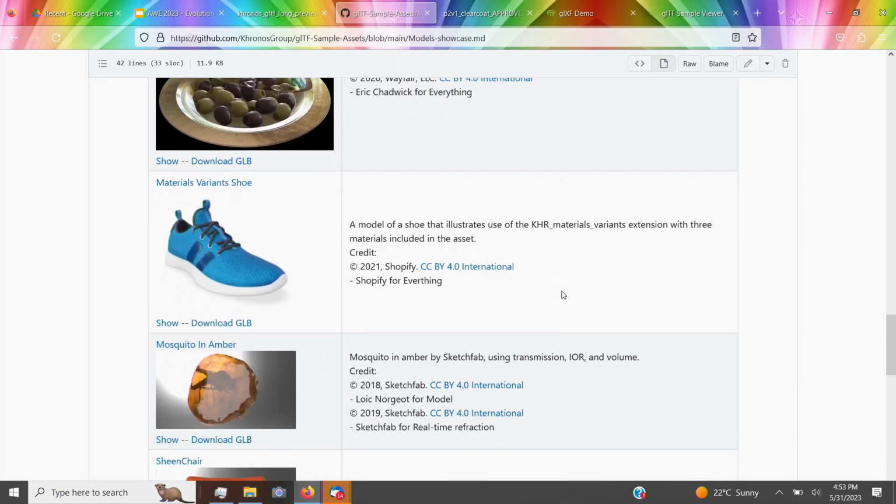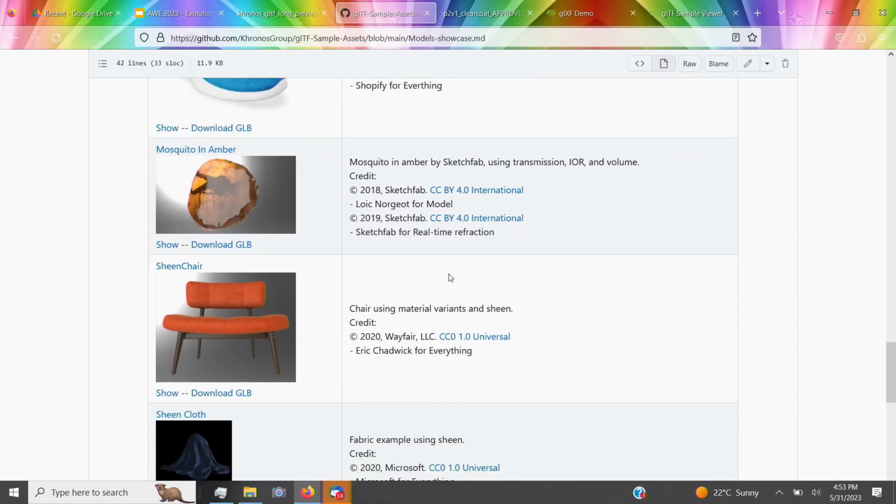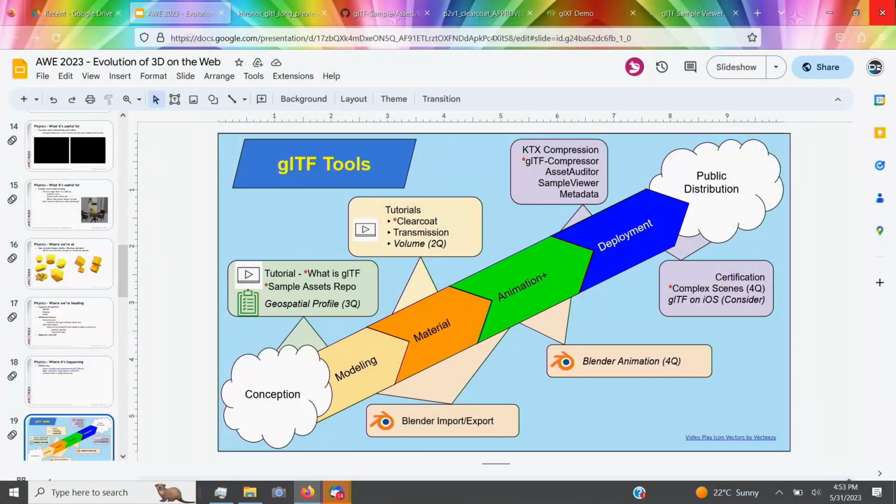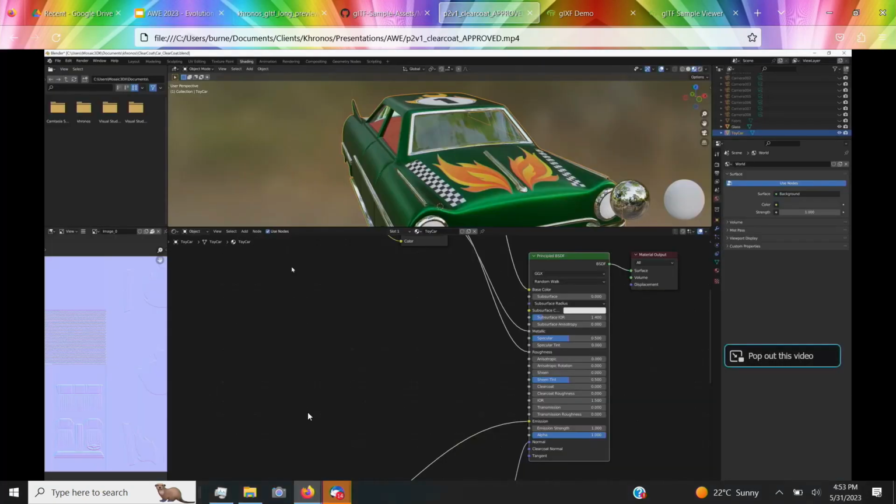And so probably look quite familiar, like that tennis shoe and the mosquito and amber. In addition to the what is glTF, there's also this clear coat video. This goes into technical details about how to use clear coat in Blender and how to create 3D glTF models using clear coat in Blender.